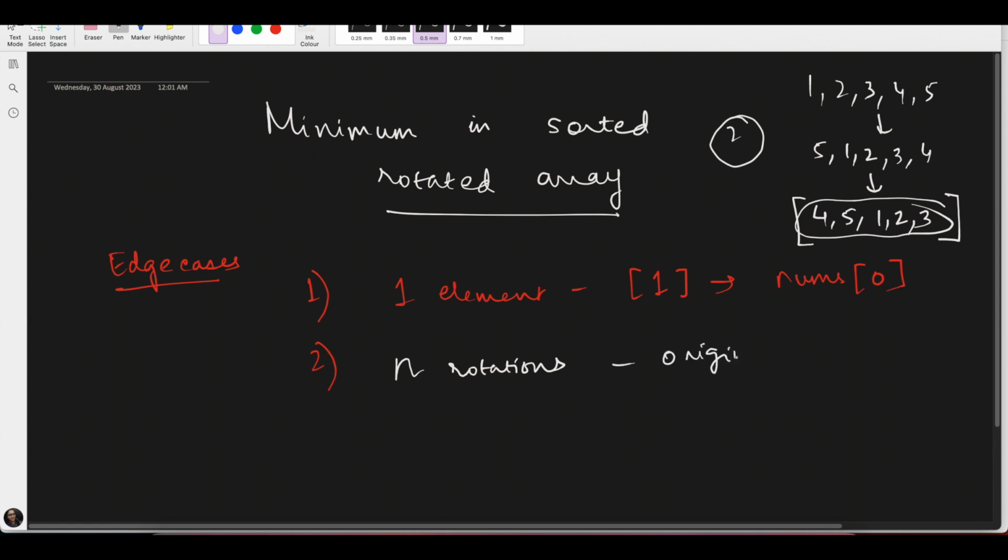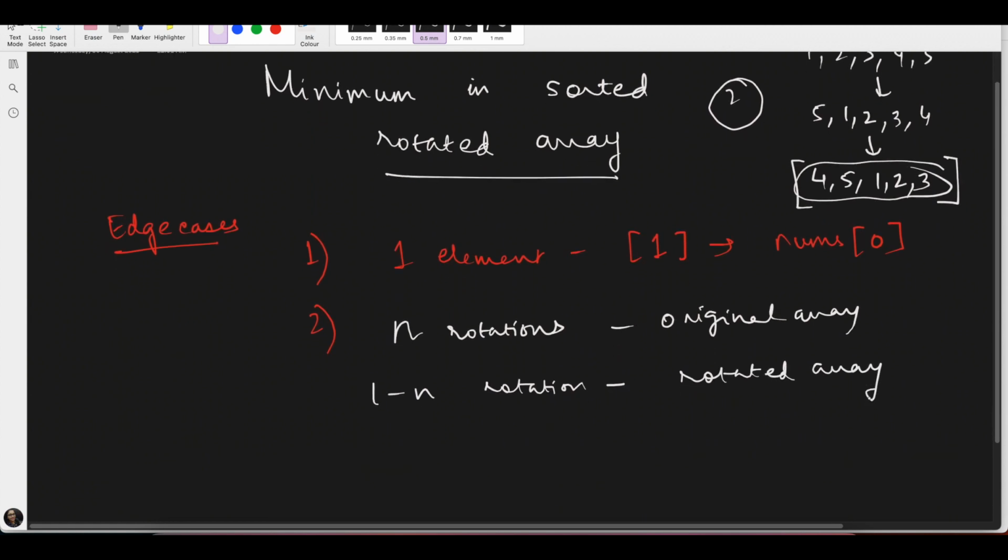When you do n rotations, you get the original array itself. And if you do anywhere between 1 to n rotations, you will not get the original array, but you will get the rotated array. So the point which we are trying to establish with this is we want you guys to observe a pattern. So what is the pattern that we want you guys to observe?